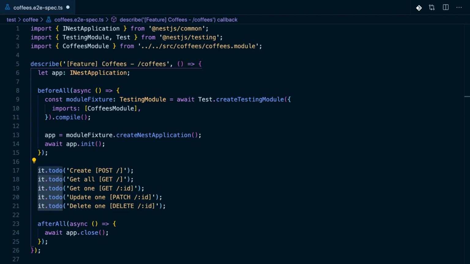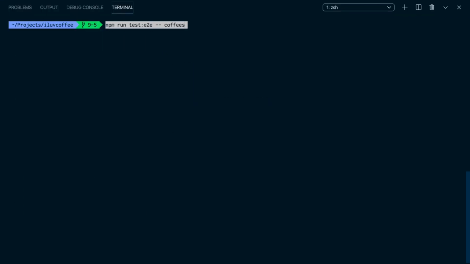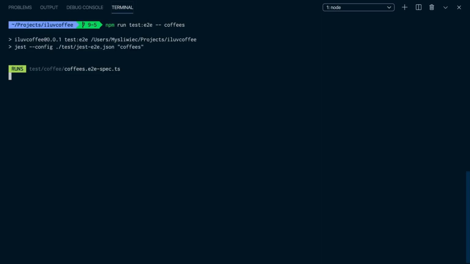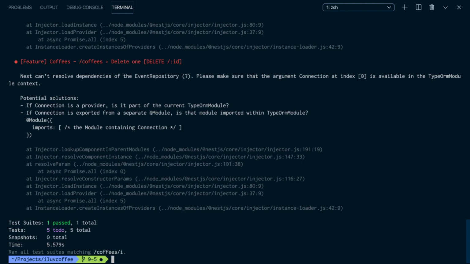Alright, so let's run this particular test and see if any errors pop up. Open up the terminal and let's enter the npm run test:e2e command again, but passing in the -- flag with coffees after it. It looks like we're getting an error, but we've seen this one a few times now. It's the Nest can't resolve dependencies error.